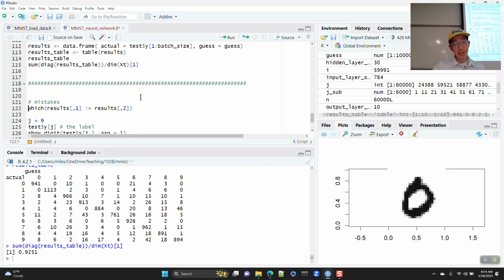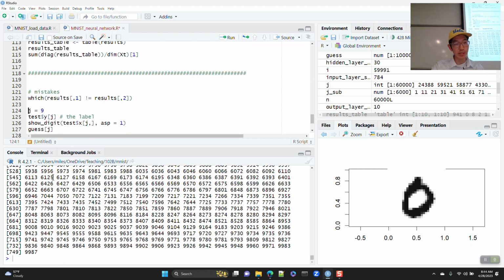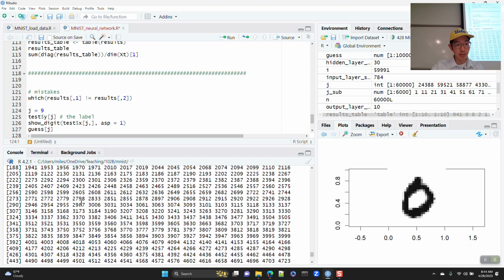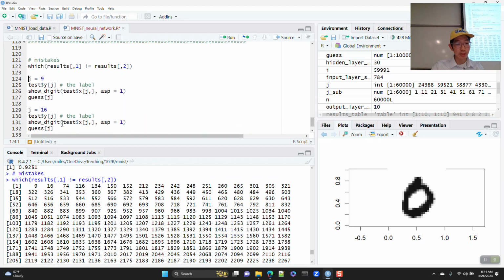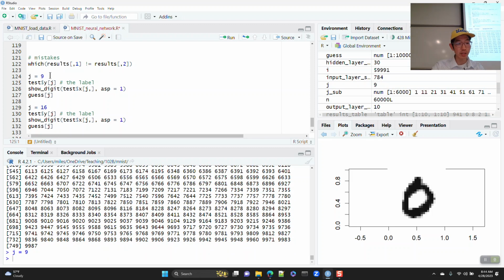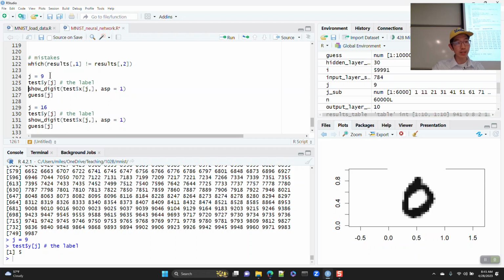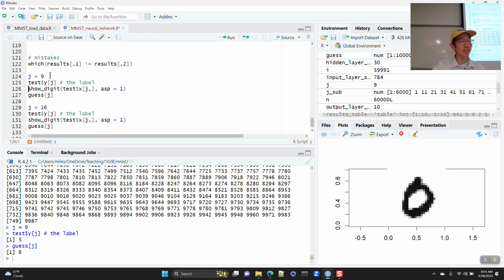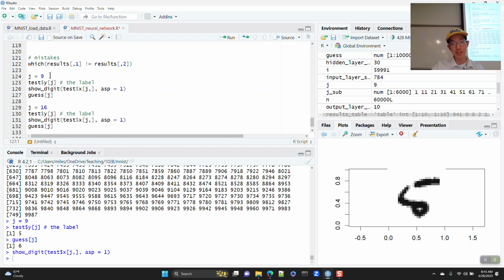Okay, let's take a look at some of the things that the neural network got wrong. I'm going to just say, hey, where did the actual not equal the guess? And so we can see some of the images that it labeled wrong. Here it labeled image 9 incorrectly. Let's take a look at that. The label is a 5, and then we ask, what did it guess? It guessed a 6.